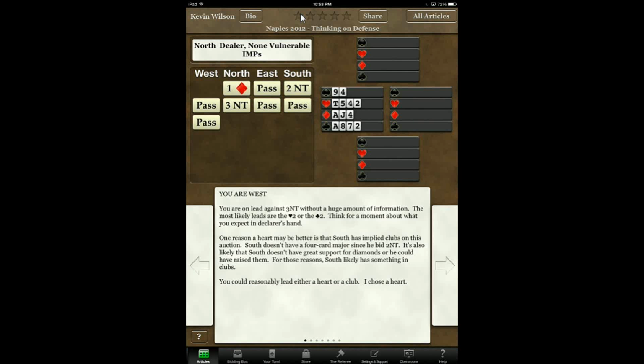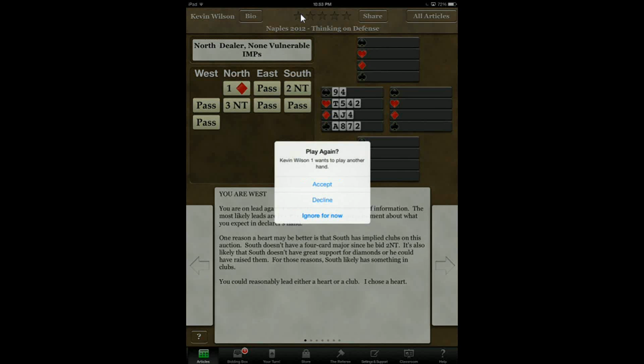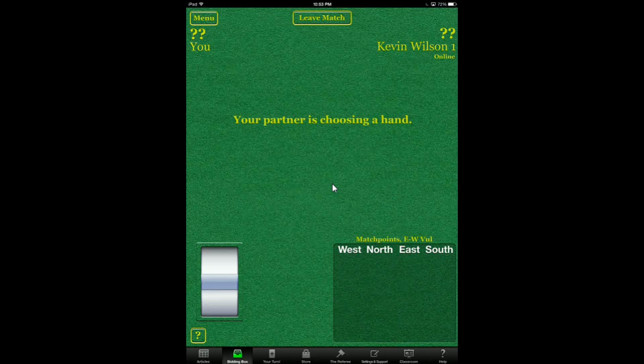Let's say that you are doing something else when a friend invites you to bid a hand. You'll hear a noise, and you'll also notice the bidding box tab has a red number telling you that you have an invite or that it's your turn to bid in a hand. Click Accept to accept the invitation. Once your partner chooses a hand, you'll see that your hand will appear.